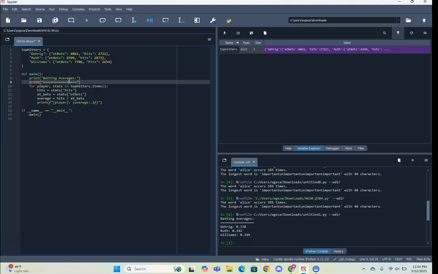Then we use a for loop to go through each player in the top hitters dictionary. This loop gives us both the player's name and their stats. Inside the loop, we grab the number of hits and at bats for the player and store them in variables named hits and at bats, to separate them and see what we're looking for.